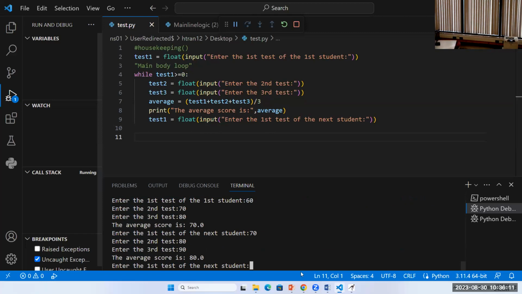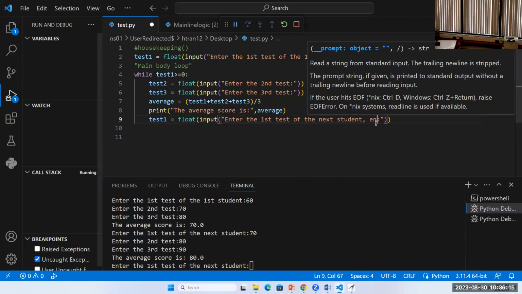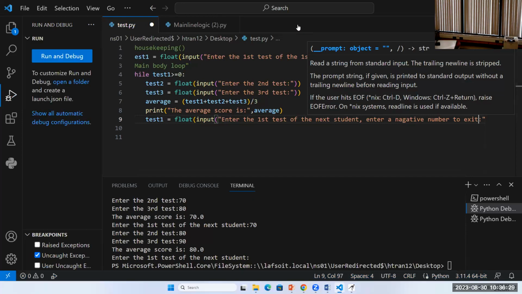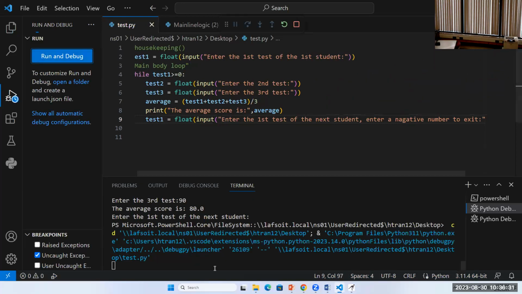I enter the negative, sorry. Actually, for this one, I should be... Okay, always tell the user how to exit. Otherwise, I don't know how to exit it, right? So I have to run it again for this one.